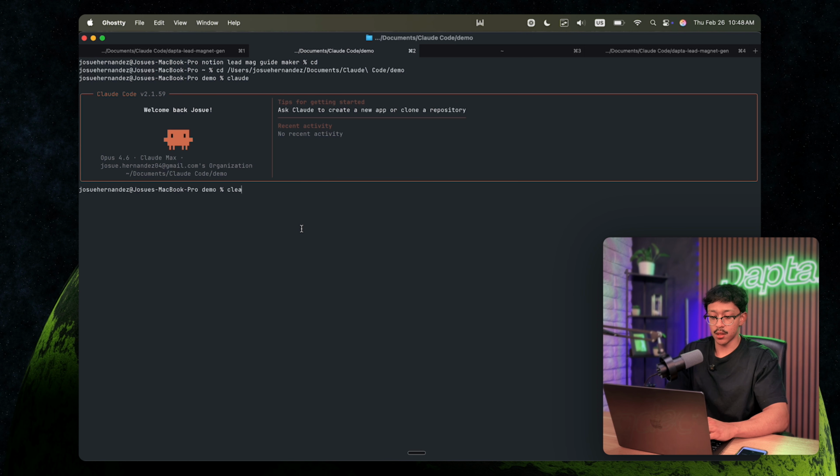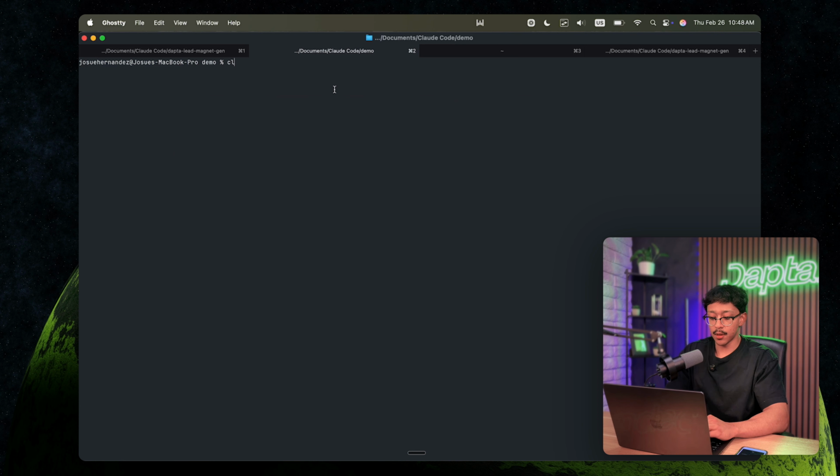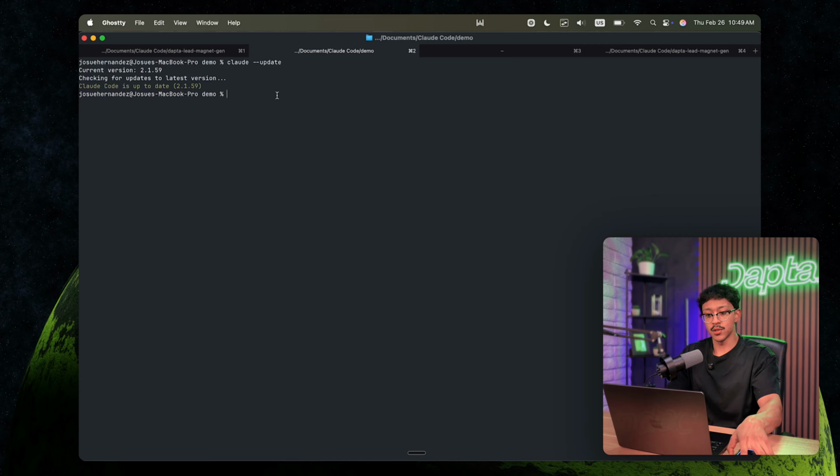I'm going to just clear this real quick. Now I'm going to type claude update and hit enter. What this is going to do is update my instance to a newer version. In this case, as you see with the latest one, once you do this, you're going to be able to see the remote control when you start. So I'm going to start with claude.